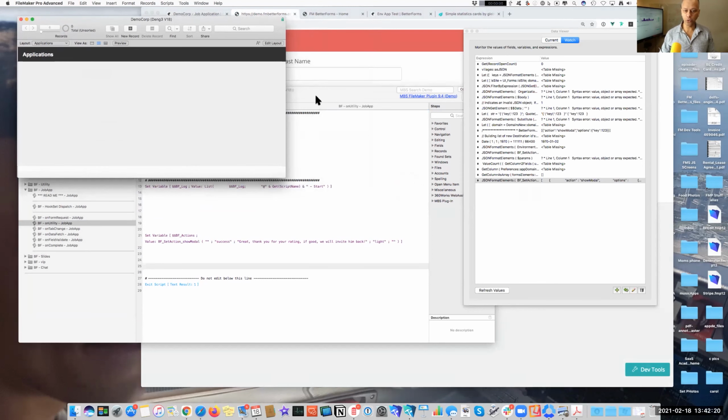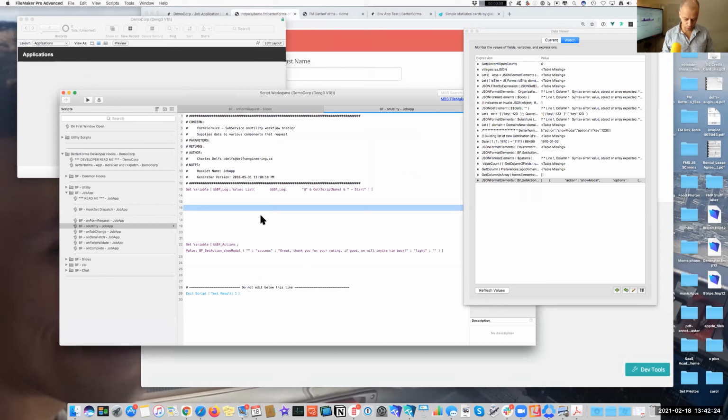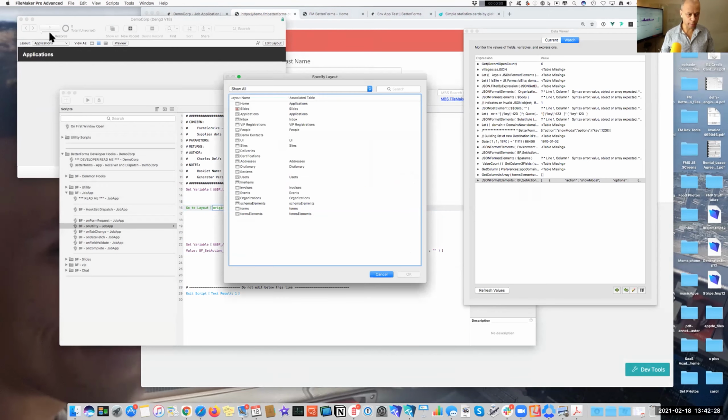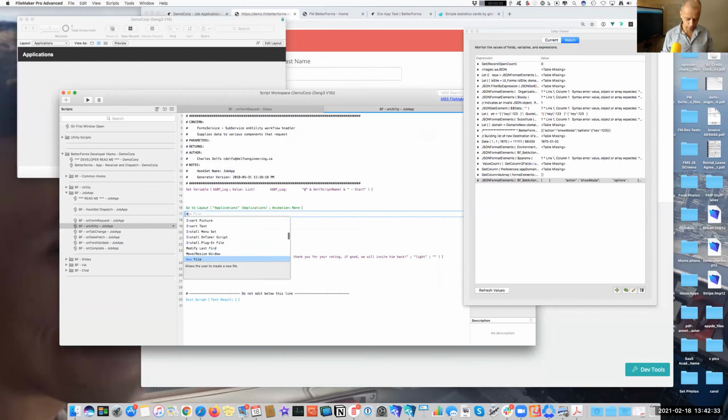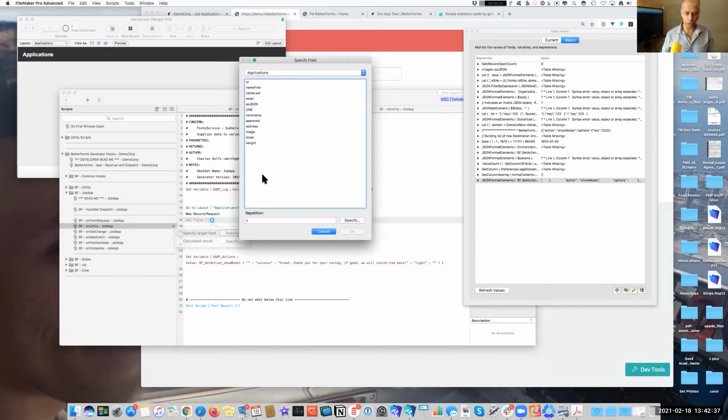All right, let's do the actual real FileMaker stuff, the real business here. The rest of it is going to be pure FileMaker. So it's going to be go to layout. I have a layout already called applications. It's in here. New record. And set fields, right? Set fields. The first field I want to set, now I don't have a table that exactly matches my use case, so we're going to kind of hack it up a bit.